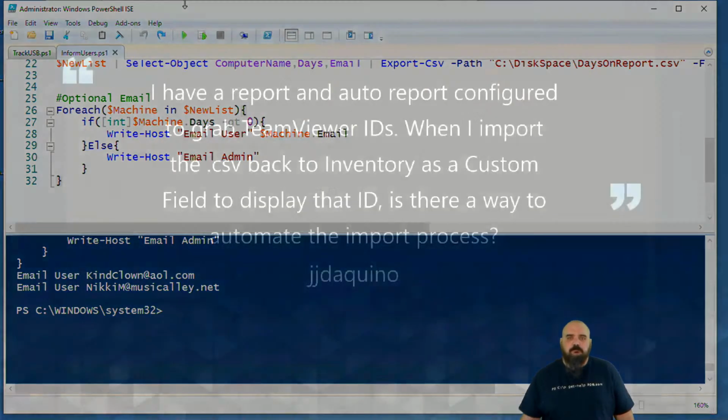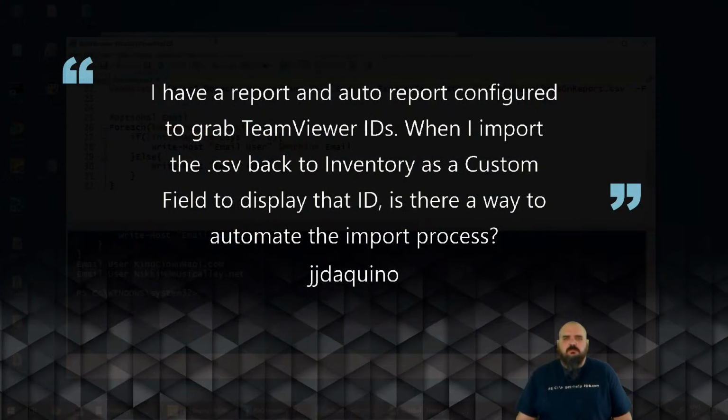Okay. Dear Jordan, I have a report and auto report configured to grab TeamViewer IDs. When I import the CSV back into inventory as a custom field to display that ID, is there a way to automate the import process? JGJ Aquino.